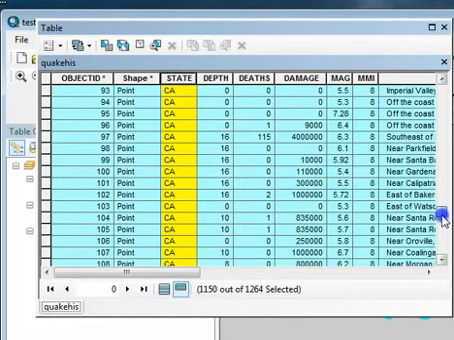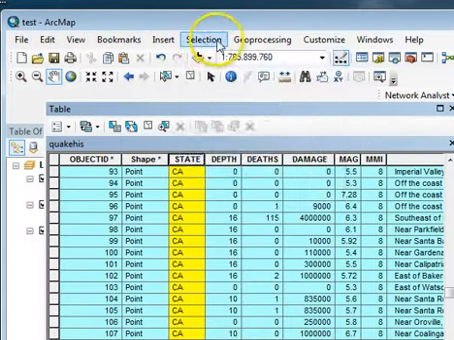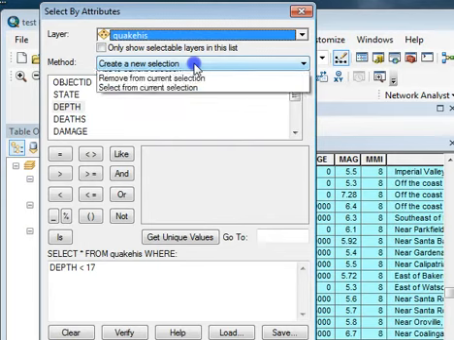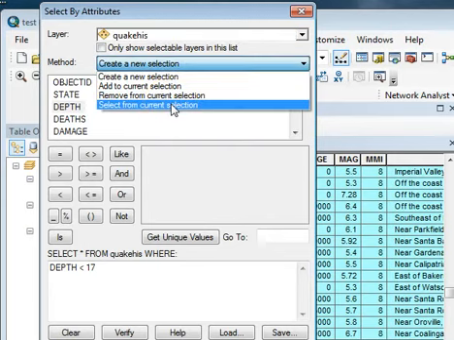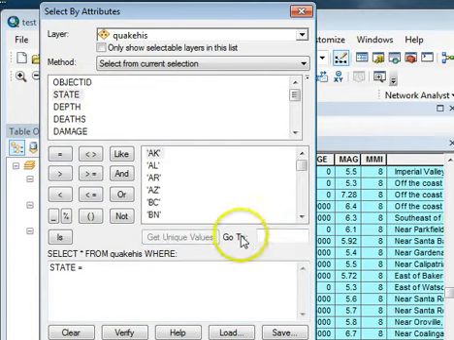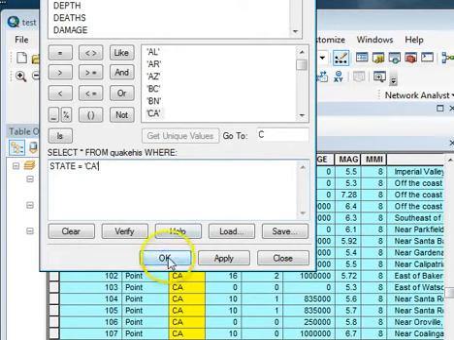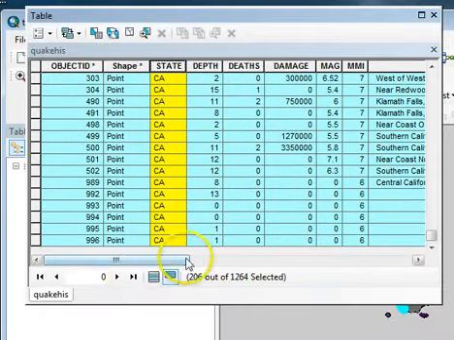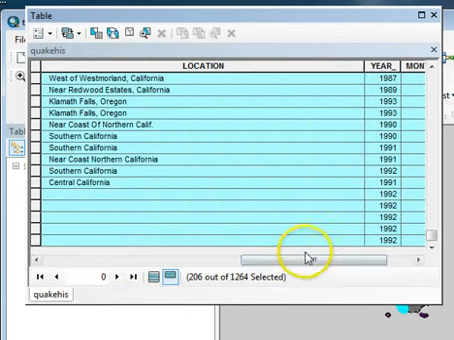California's pretty good. So I'm going to select by attribute, and I don't want to create a new selection. I want to select from the current selection. Okay? And I want to choose now state equals California, CA, and I'm going to OK that. Cool. There's only 200 that are in California. Oh, only 200. So let's just look at those. Can I? Yeah. Cool.